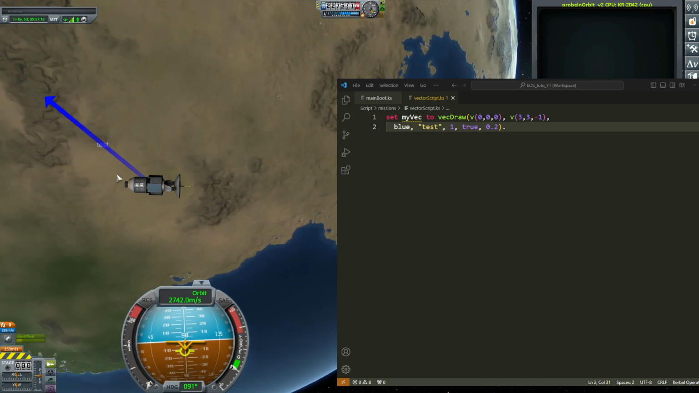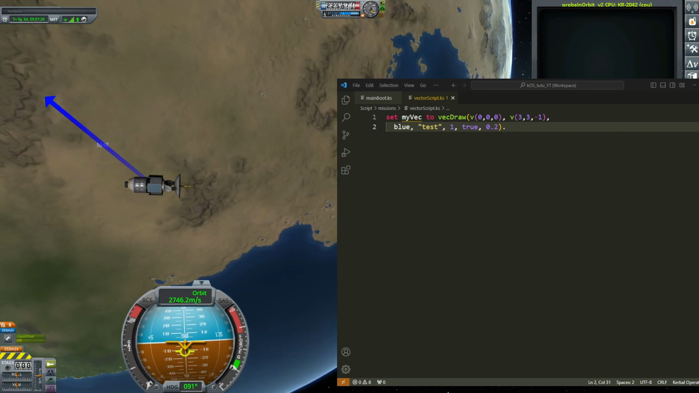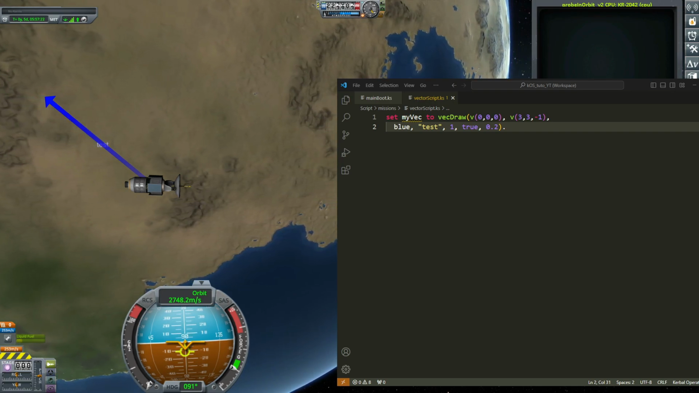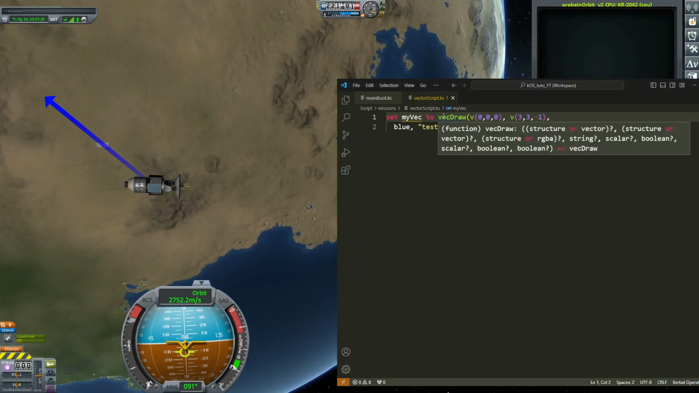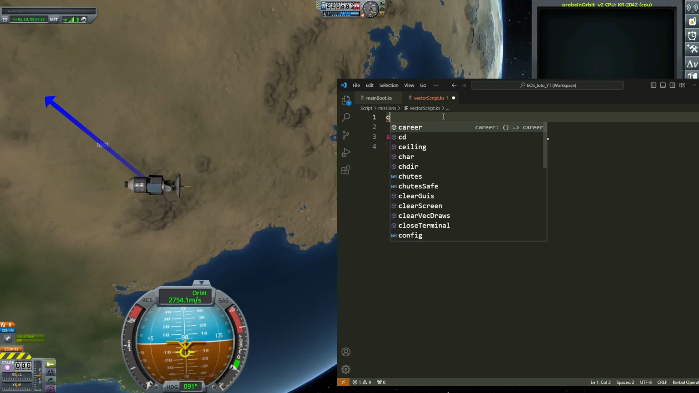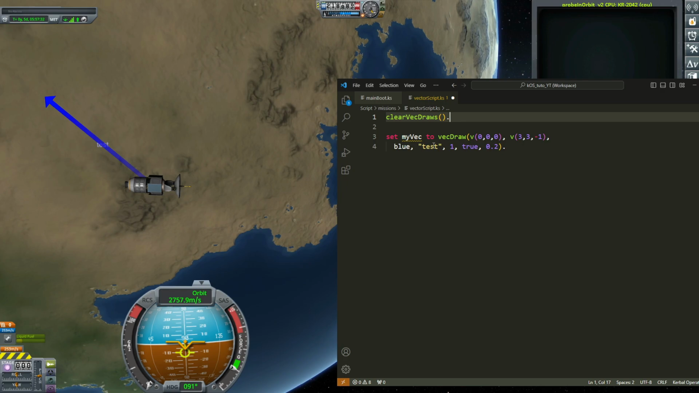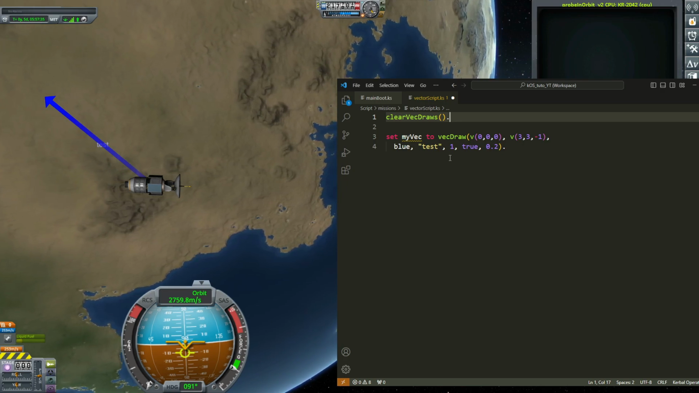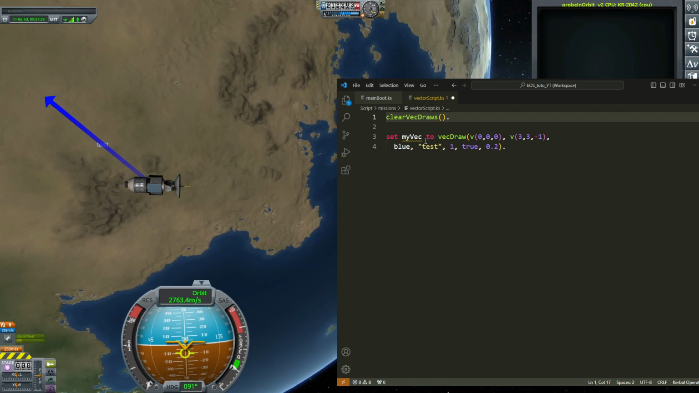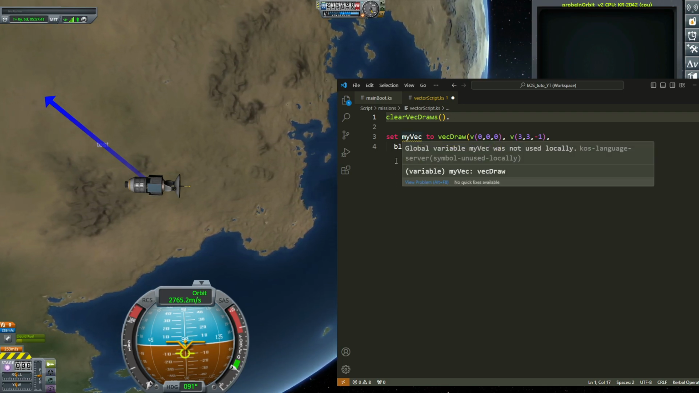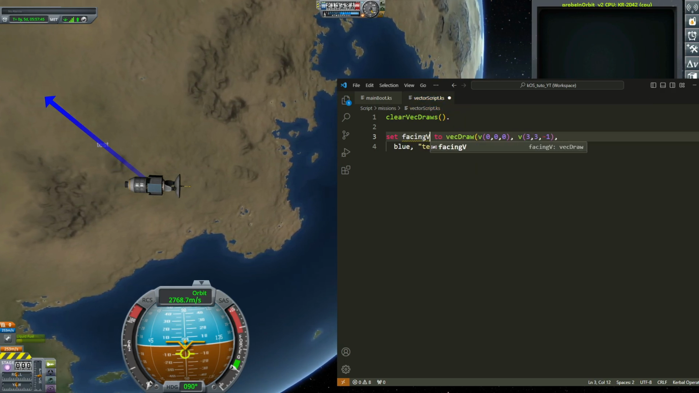Now I want to clear that vector, so here in my script I need to write at the beginning clearVecDraws. Okay, so that was just for testing. The vector I want to show you is the facing vector of my craft. So facing vec.